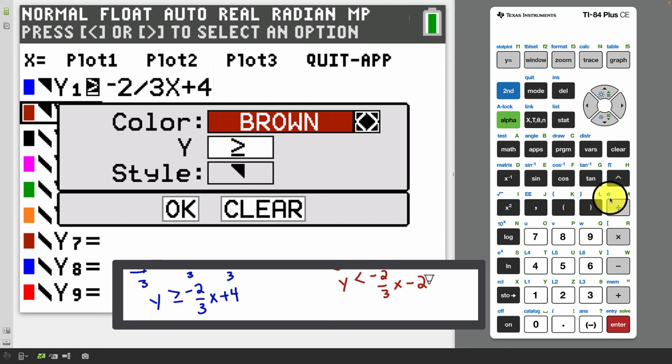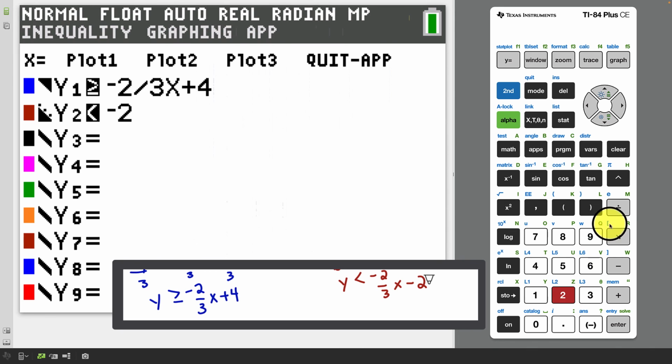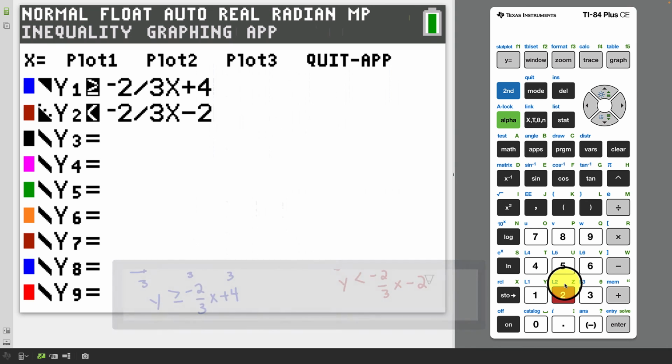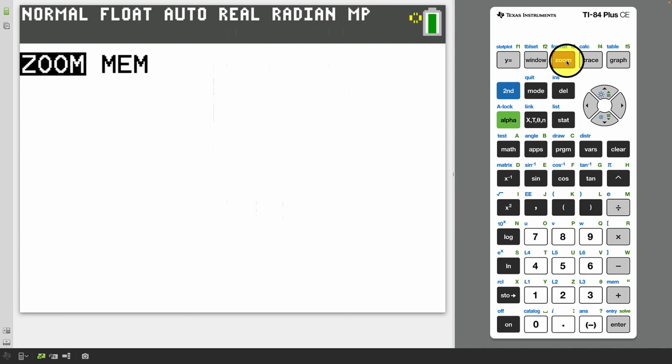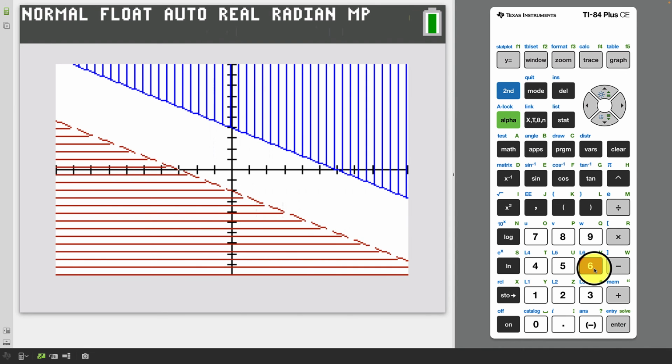So arrow over to the left, select the less than inequality, or if you are using a calculator that doesn't have the Inequalz app, just select the picture with the shading below the line. Press enter. Arrow over to the right and enter the rest of the inequality. So negative 2/3 x minus 2. And now let's view the graph by clicking on the zoom button and then choosing option 6.